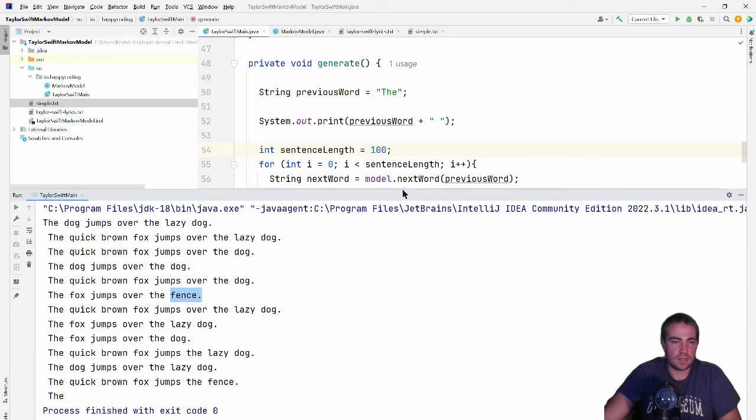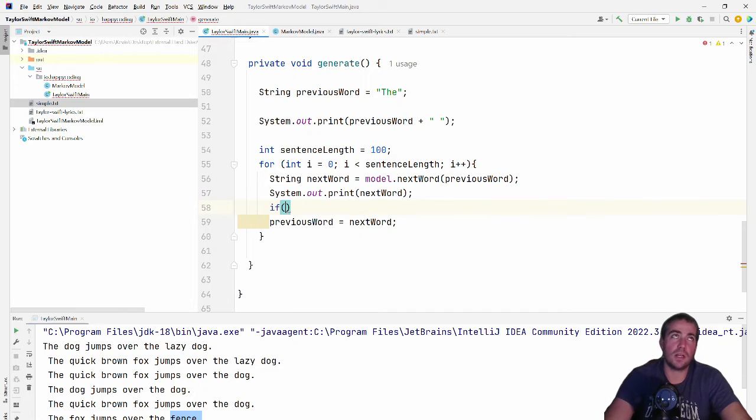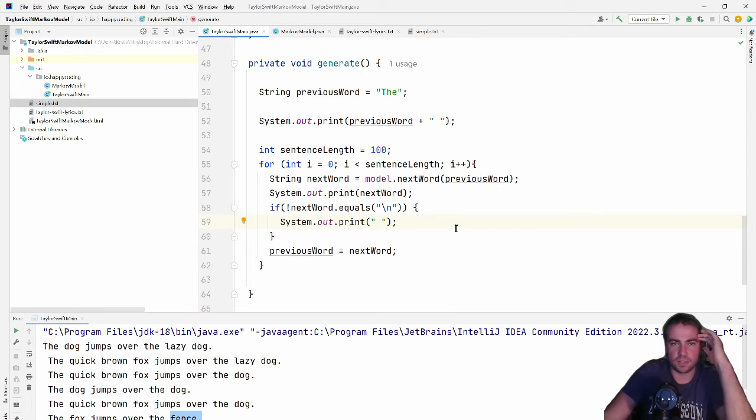It's beautiful. Okay, so just some quality of life improvements here. Do I want to always print a space? No, I only want to print a space if my word was not a new line. So if not next word dot equals new line, then I will system dot out dot print a space. And I think that'll solve that little annoyance.